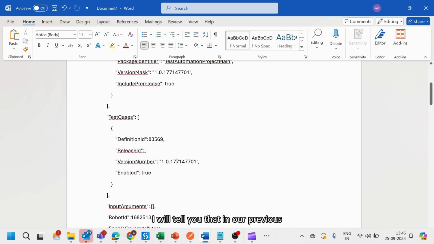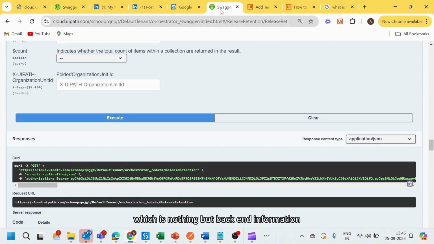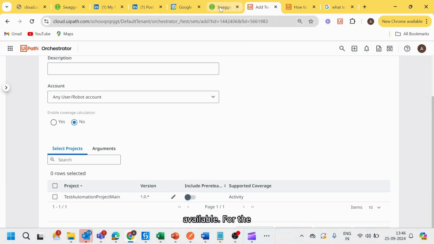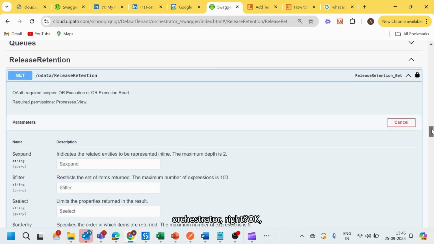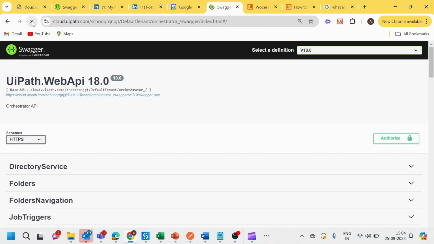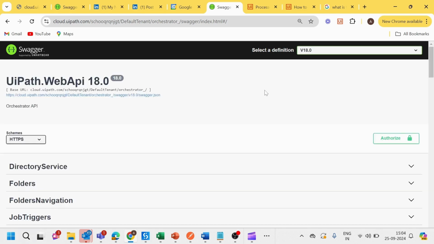In our previous session, half of the information we got directly from the Orchestrator, right? Then half of the information we got from the Swagger, which is nothing but the backend information available for the Orchestrator, right? Okay. Yeah, this is our UiPath Orchestrator Swagger API. It's just loading. Wait for some time. Yeah, it has loaded.